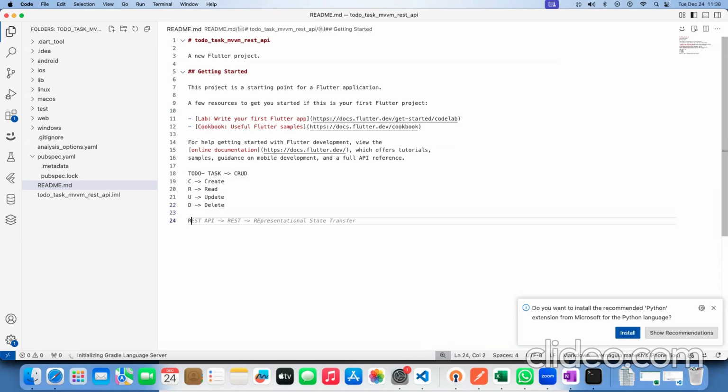In the REST API, data is saved in the server. Plus the MVVM pattern for architecture, plus the provider as state management, and plus the Dio package, using the Dio package to call the API. This is our agenda of this project.